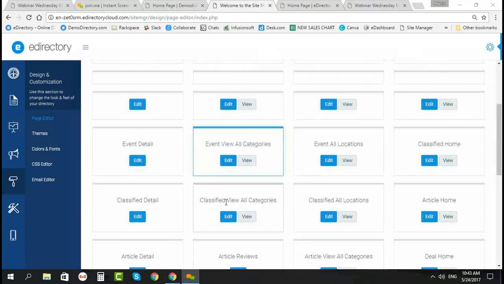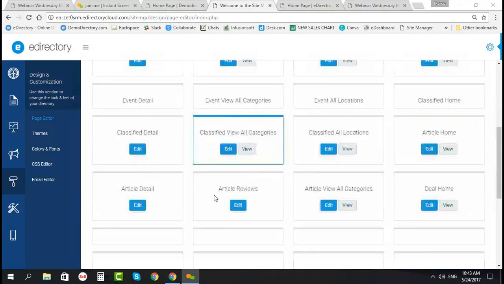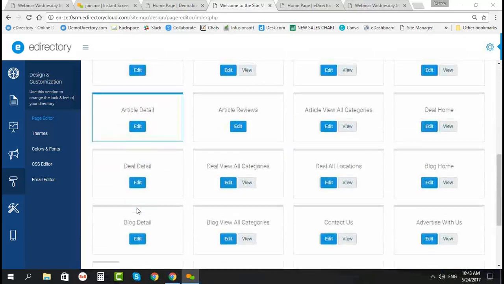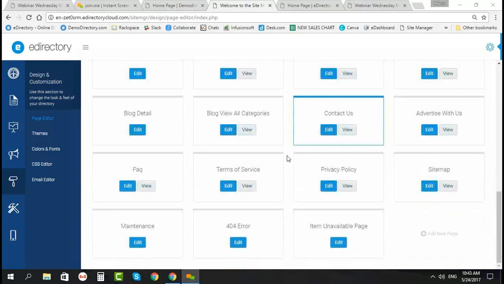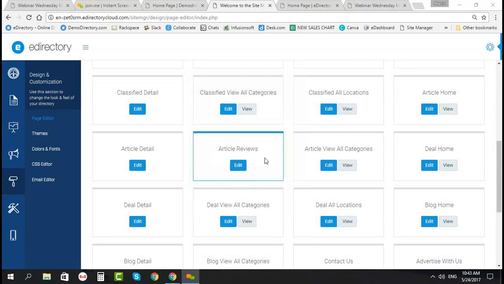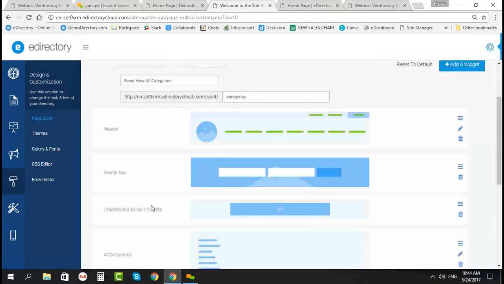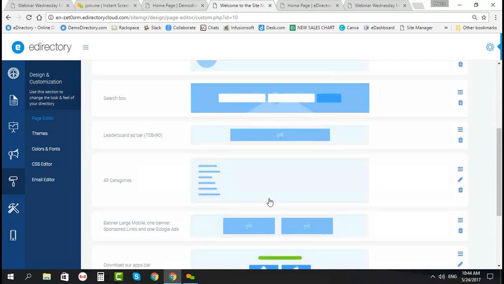All right, so I'll cover another page while we wait for some more questions to come in. And let's see here. What's another really good one that I think we're all going to really enjoy here today? So I want to go ahead and say that the event view all categories, this one I think is a good one too.